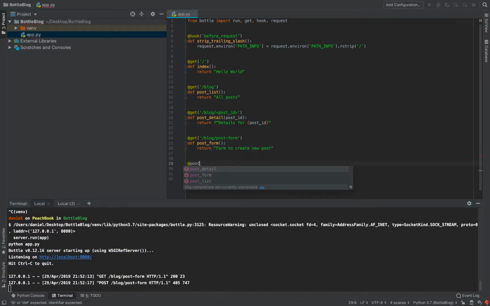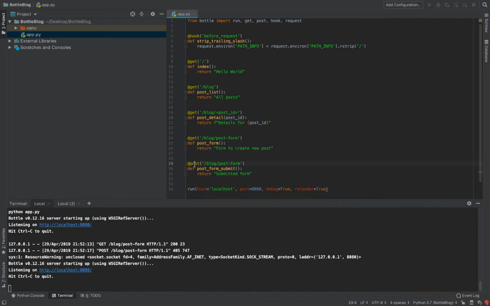So here we want to create a post request. Same route, blog/post form. And we're going to define a new function, post form submit, because now we're submitting the form, and we're going to return submitted form. You'll notice here we need to import this as well. We imported GET, we also need to import post. This is a Bottle defined decorator, so we need to import it from bottle.